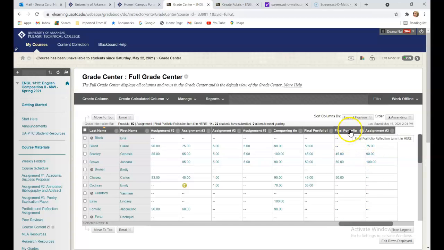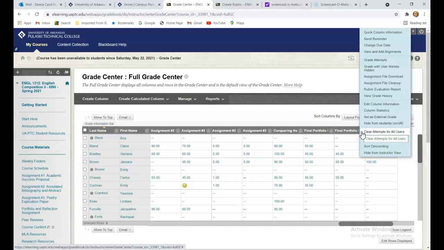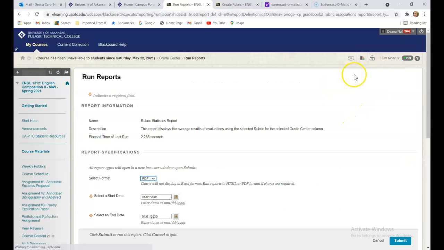So you're going to go back to the column for that assignment. For me, it's the final portfolio reflection. And click this arrow here. Now we want to run the rubric evaluation report. That's what that is right here. So I'm going to click that.